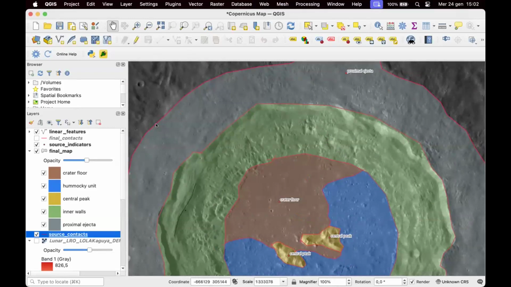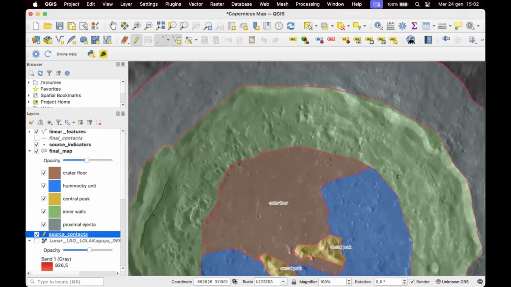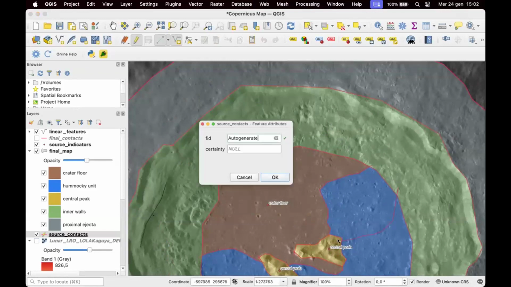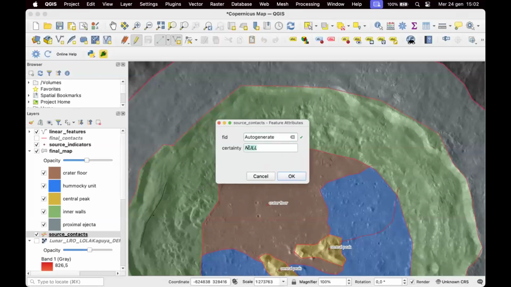When you are mapping, you enable editing, you add a unit, for example this contact here, and you end editing with the right click after you added some nodes. Then you have this pop-up which asks you the certainty. You have to populate this field with the certainty. If you do not, you are unable to distinguish different types of symbology, because you don't give a category to this certainty field. Let's say this is fair.